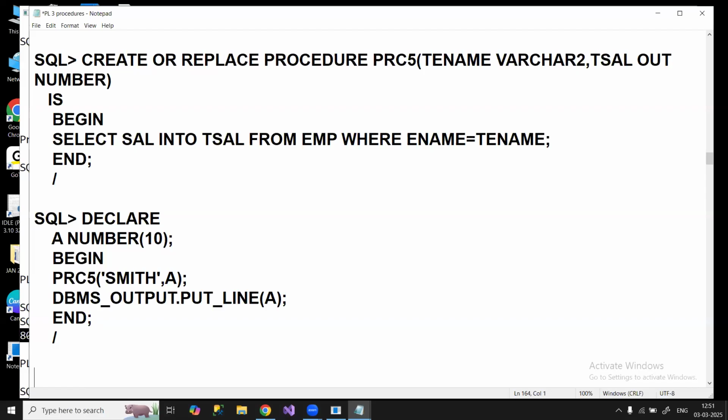See, whatever examples I have given before, in all the examples, what parameters are we using? In the previous examples, which I told on Friday and Saturday, what parameter modes have we used? In all the previous examples, we have used the in parameter mode.